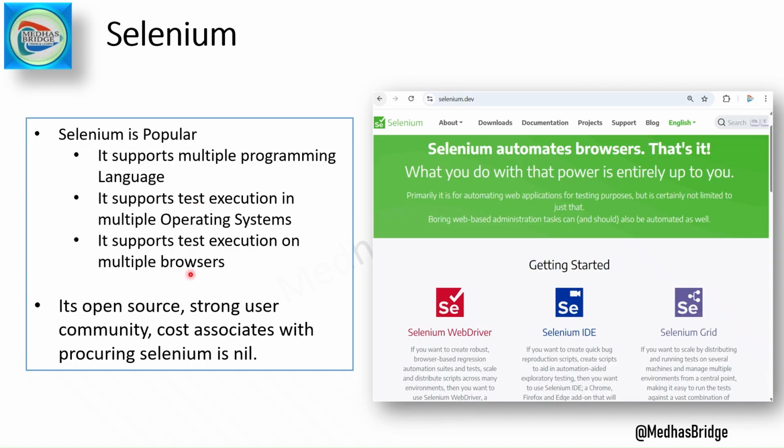And one more thing is browser support. It supports test execution in multiple browsers. What browsers are we referring to here? In today's world, Google Chrome, Firefox, Edge, Safari. That's why Selenium is more powerful to automate web browsers. So we can say that using Selenium, you can build an automation framework to automate UI based web applications.